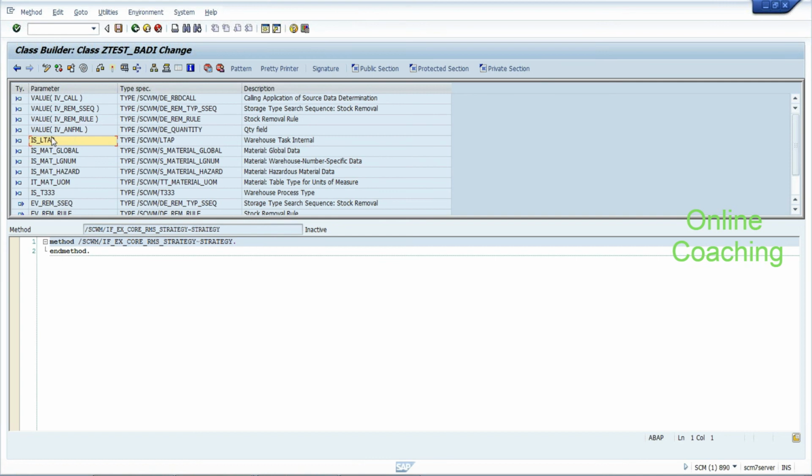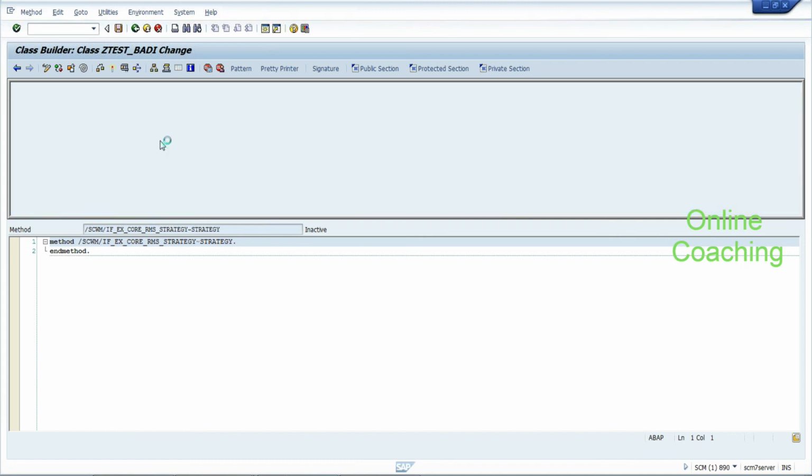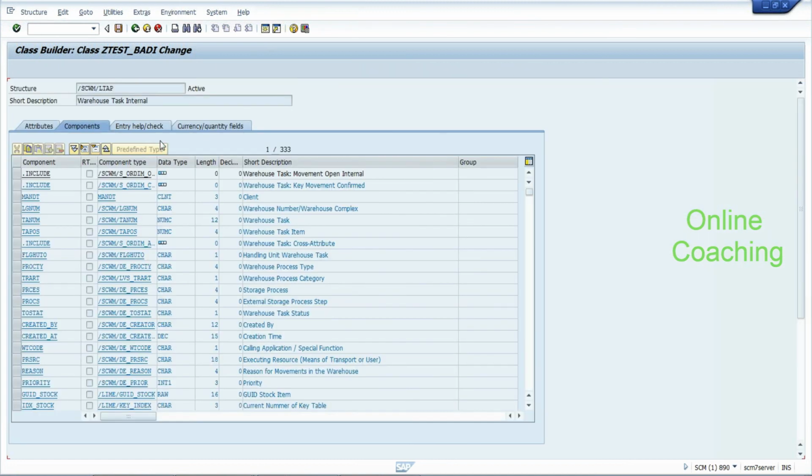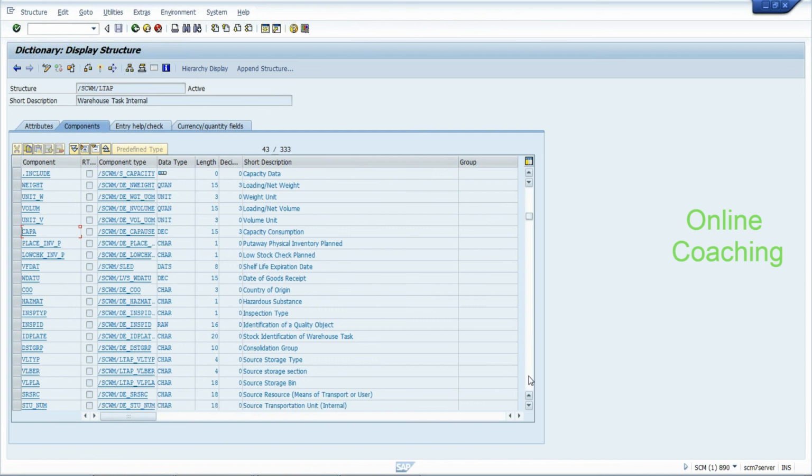Can you see here this LTAP? If you are already a WM consultant, you should know it. This LTAP contains the whole structure of the warehouse task, so I'll show you what fields are available inside. It is a changing field. You can see the warehouse task internal. It contains the warehouse number, the task number, the position, and fields like the destination. It contains the source type, the material, the shelf life expiration date, the country of origin, the consolidation group and the source, all the fields.